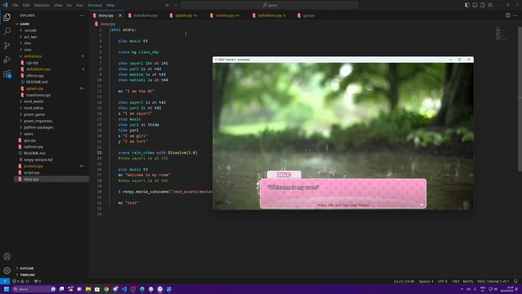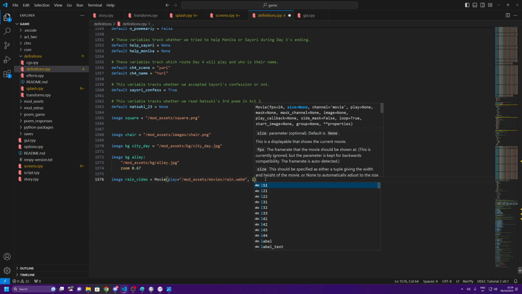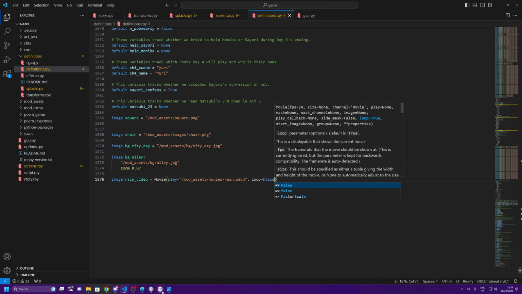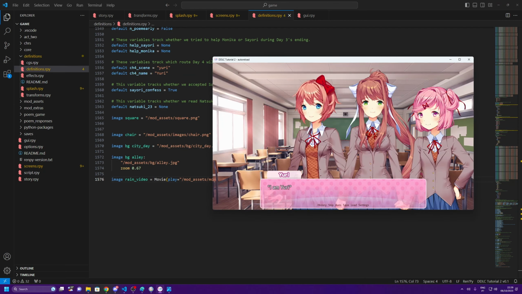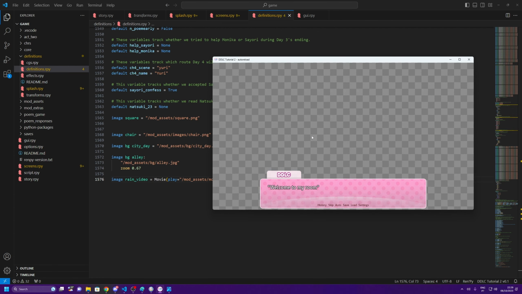If you don't want it to loop, you can go to the definition and after this path you can put a comma and write loop equals false. And if we show it now, it's going to play, but when it reaches the end, it's just going to stop. But because it was working as our background, it disappeared and it just left nothing. It's just a default texture for nothing.